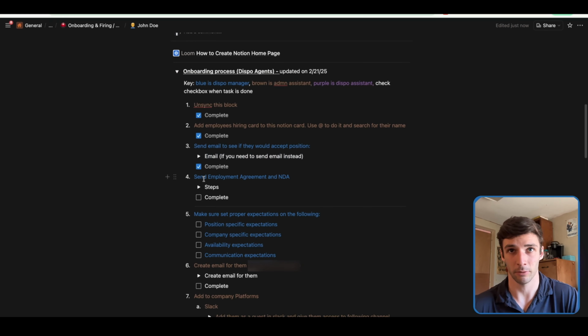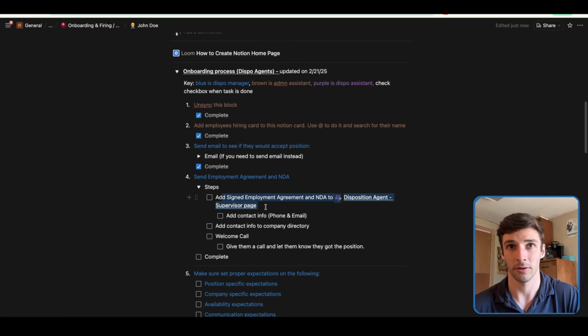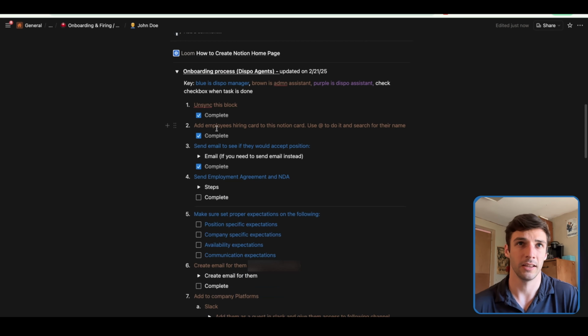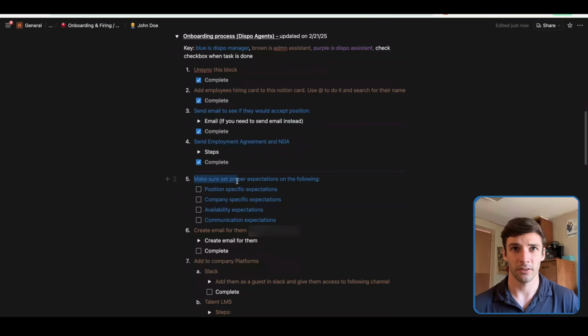Next is sending an employment agreement and an NDA. Tailored towards that position, you would just have steps for that. Have them sign it, add their contact information, give them a call, and let them know they got the position. So here are the steps there, and you can see that the manager is doing this step. Next is making sure we set proper expectations on the following. When you onboard somebody, they should know exactly how to be successful in that position. I would paint them the perfect picture of what that person is doing and what you'd want them to do in that position, and set the expectation up front.